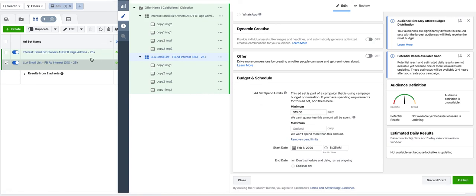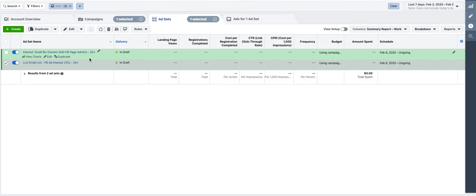But then if one does a lot better than the other, Facebook might spend 35 or more, as long as it matches the $50 per day total budget. And so that's one way to kind of control your budget and control your ad spend to make sure your campaigns and audiences are getting the spend you want.